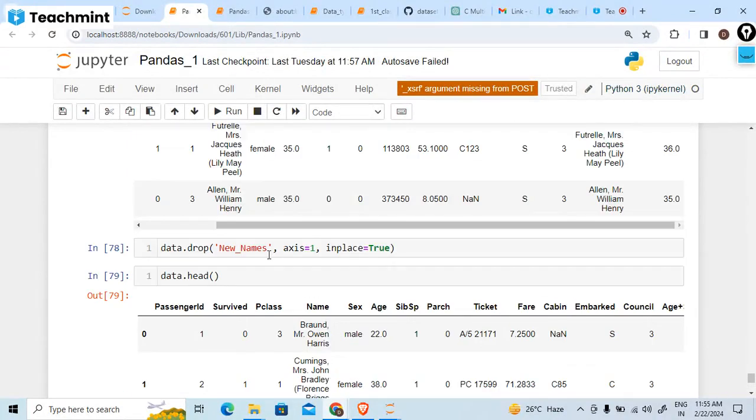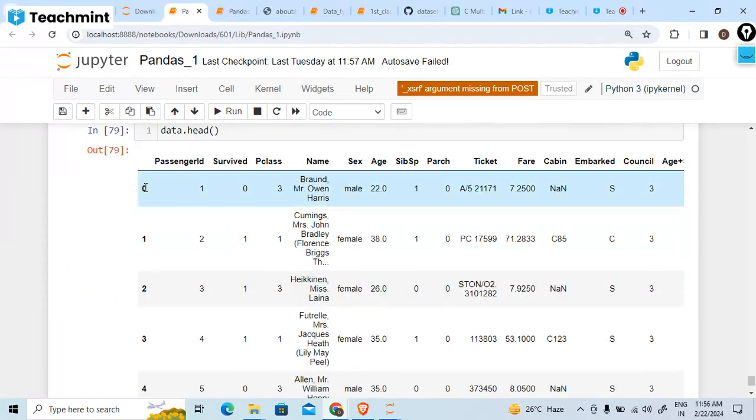Inplace is equal to True means the command that now you have the permission to remove that data from the main data. Okay, now after this we have to remove rows.